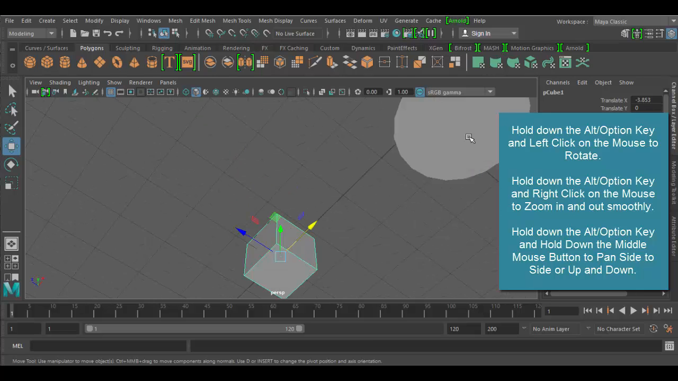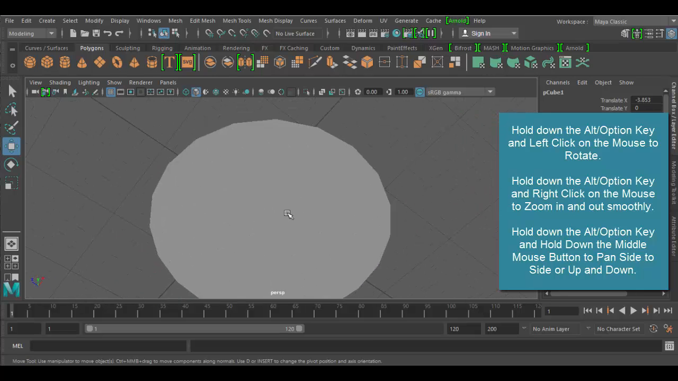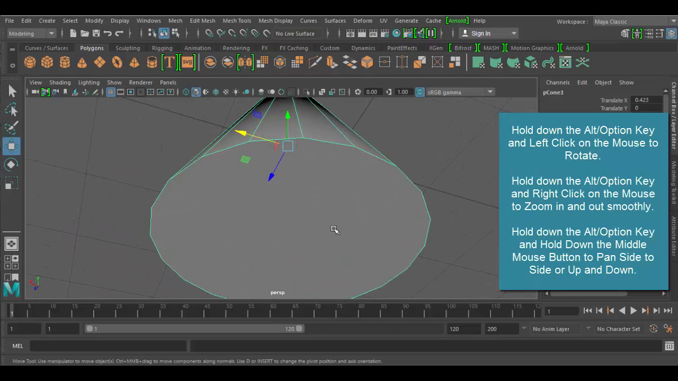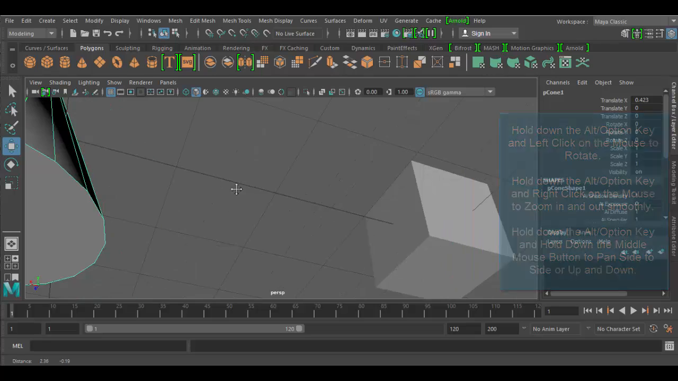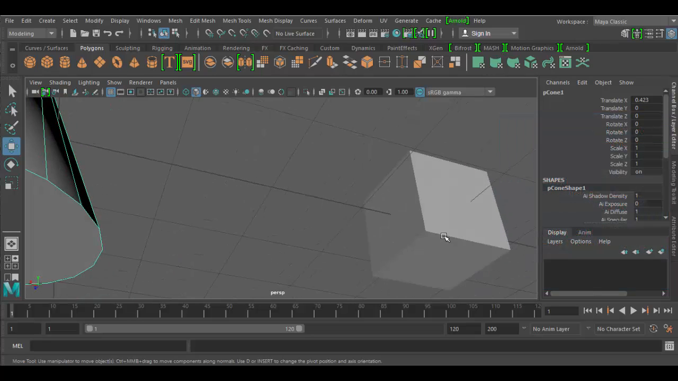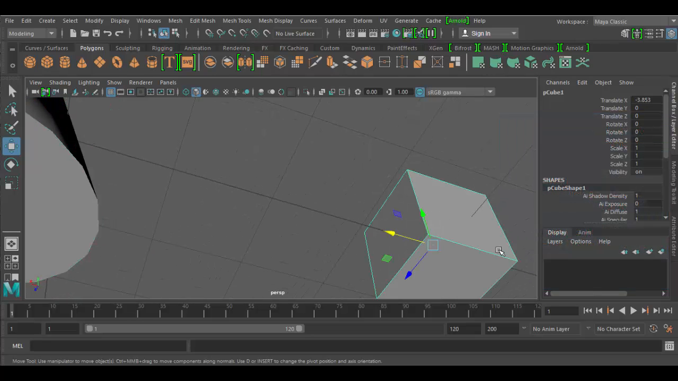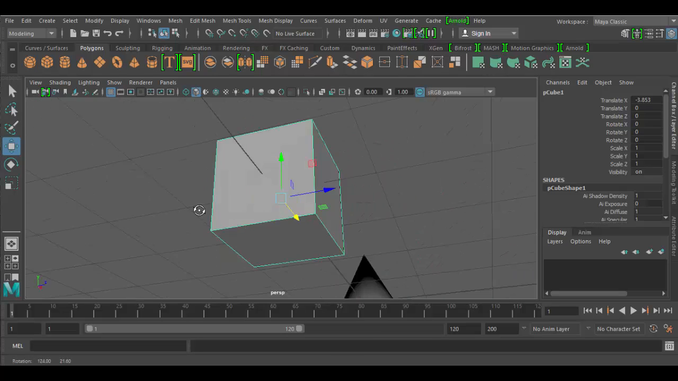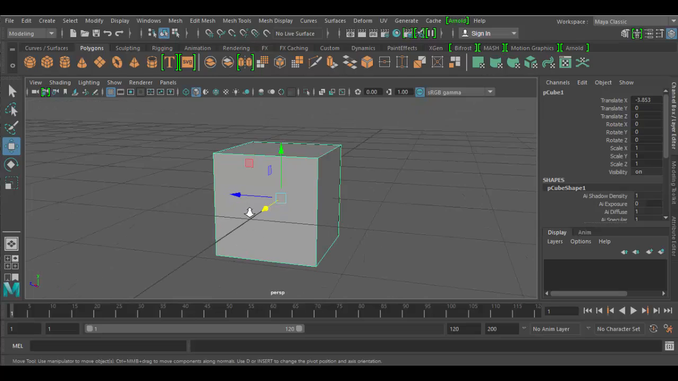If I want to get behind or underneath this object here, and then I want to select it, I have to release my hold on Alt or Option, because I can't click on things while I'm holding down Alt or Option. I can't click on this object. So I have to release every once in a while to select the object. If I want to frame in on it, then I can hold Alt or Option and spin around it.